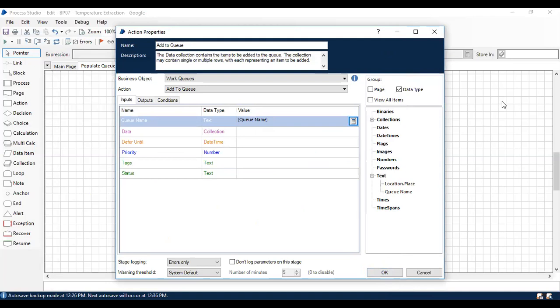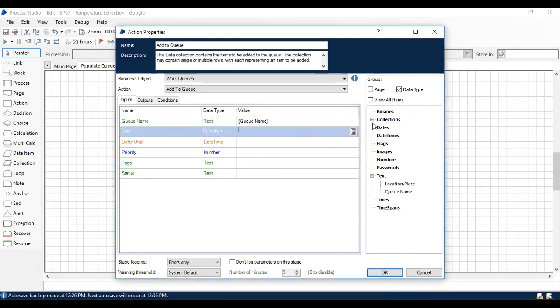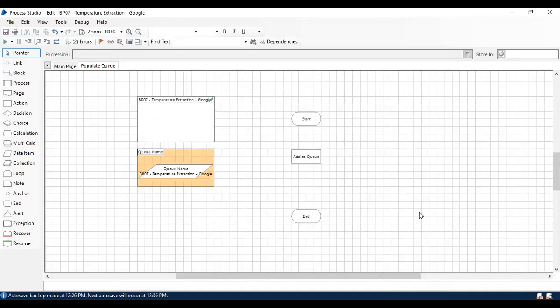Next, we are going to see how to add the input into your work queue. As I explained, it will accept only a collection. In this case, we are going to use location as a collection. Just drag and drop here and click OK. Now you might wonder, there is no location part available in this page. So how does it get referred to this page might be a question.